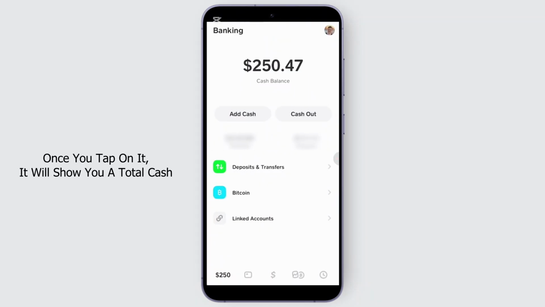Once you tap on it, it will show you total cash balance, including that here we have option to add cash and cash out. So in order to add cash, the first thing you can do is you can either deposit and transfer money or use a Bitcoin or use a linked account. For example, you can go ahead and add up a bank account.